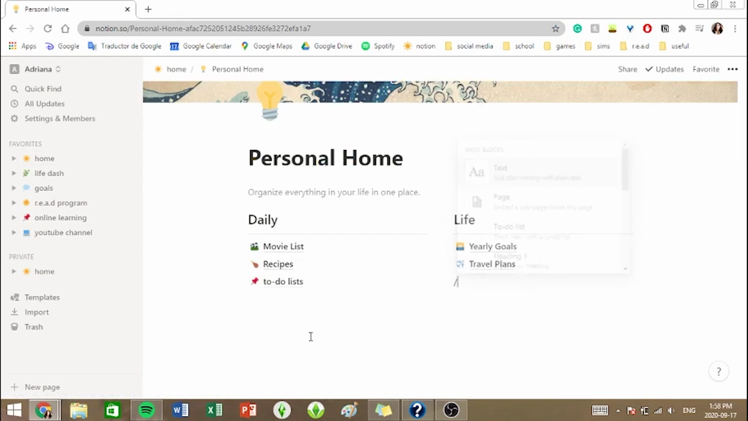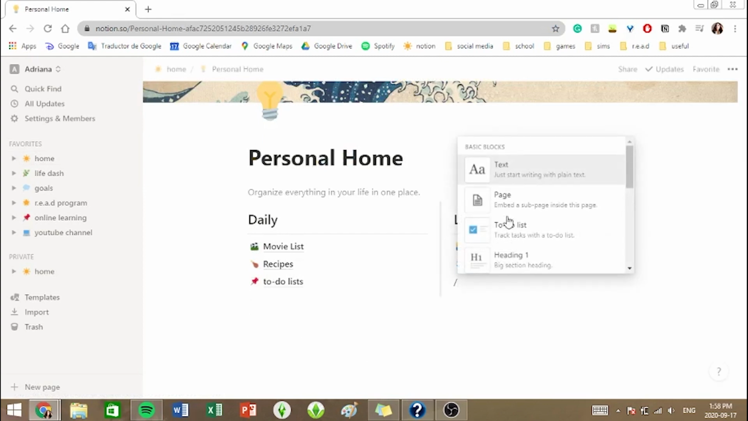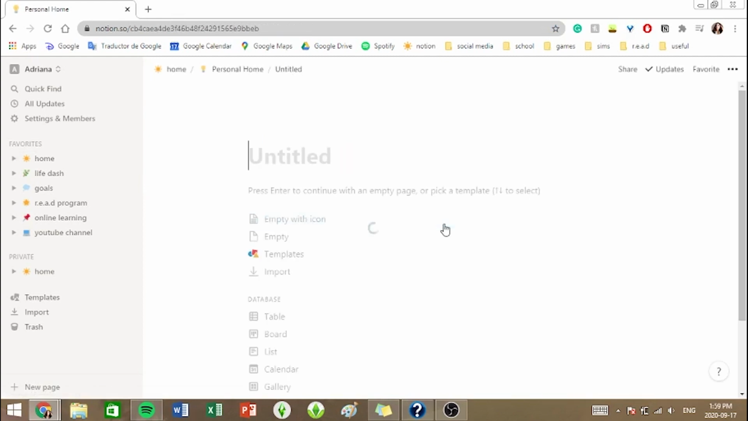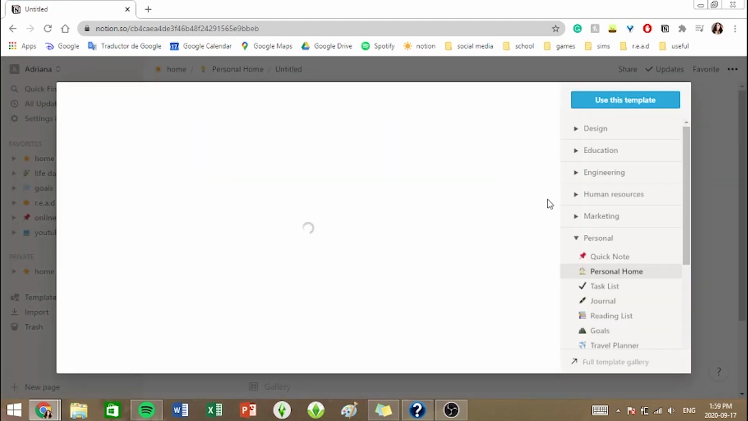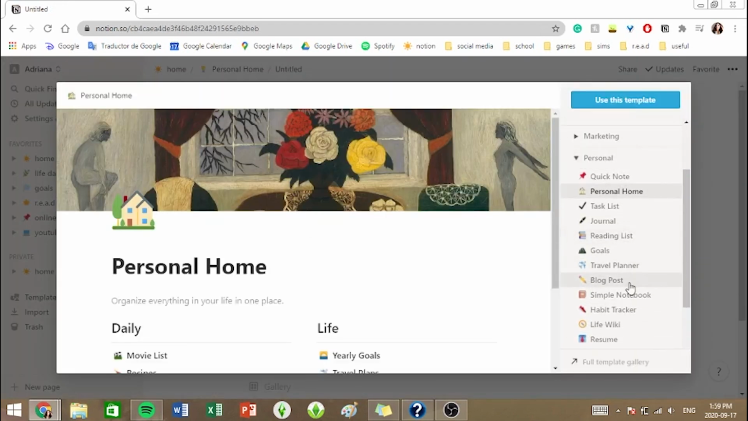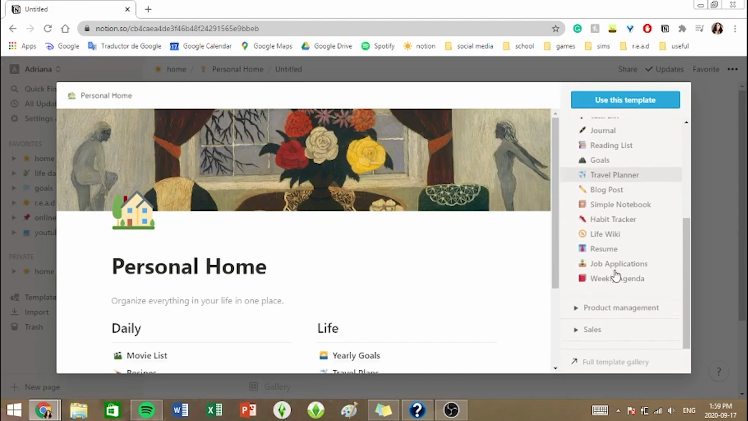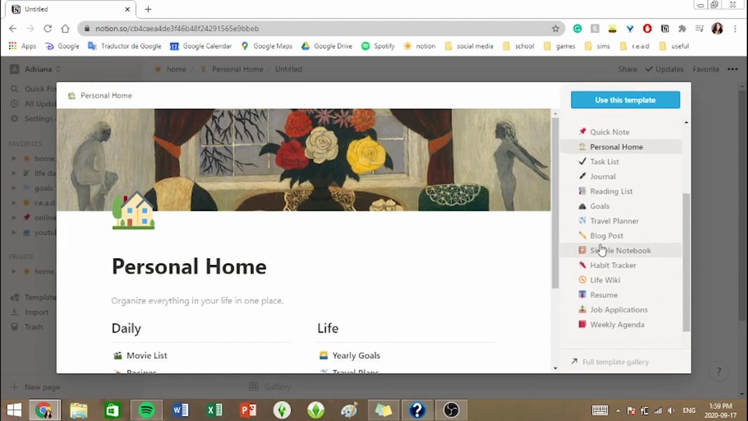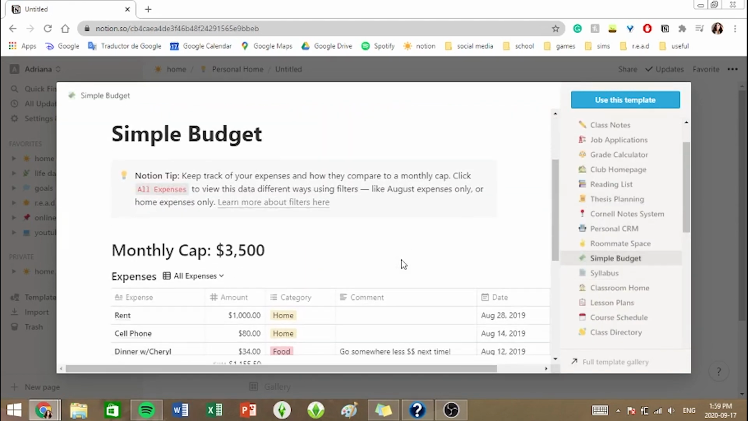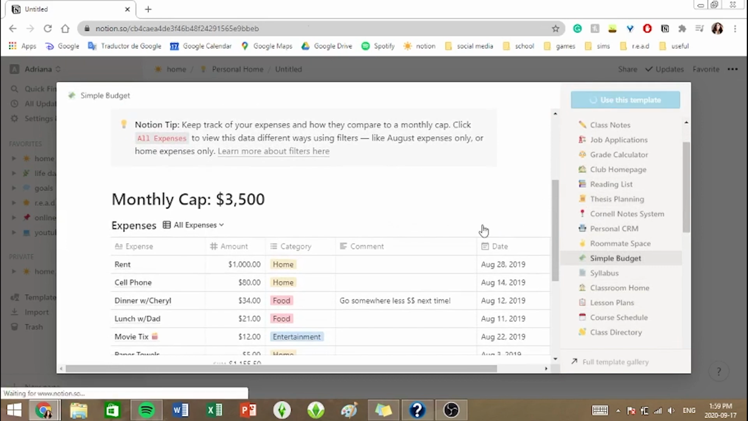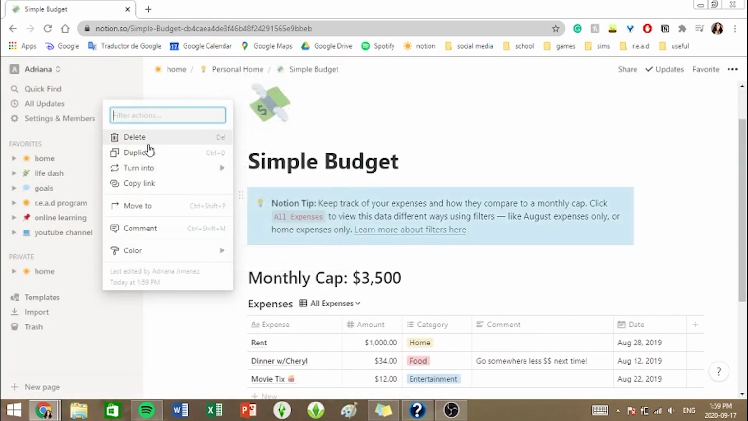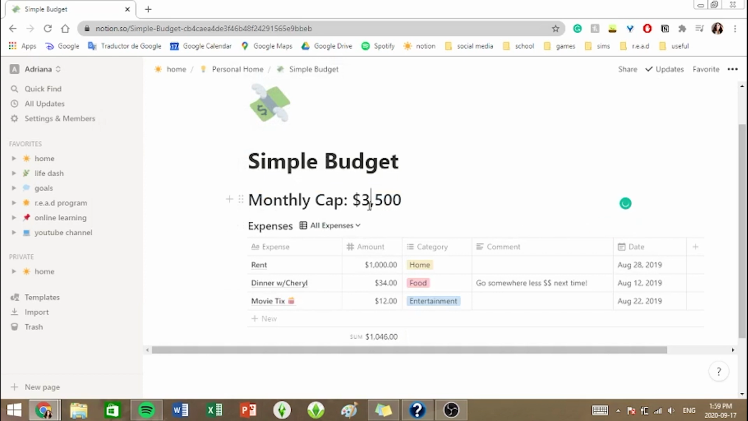Now, how I made my expenses page. I created a new page, and then you can go to templates, and again you have a bunch of different templates here. They're pretty useful. So there's one for the simple budget, so you can use this as a template, and then it gives you tips and stuff. You can just delete this when you're done.